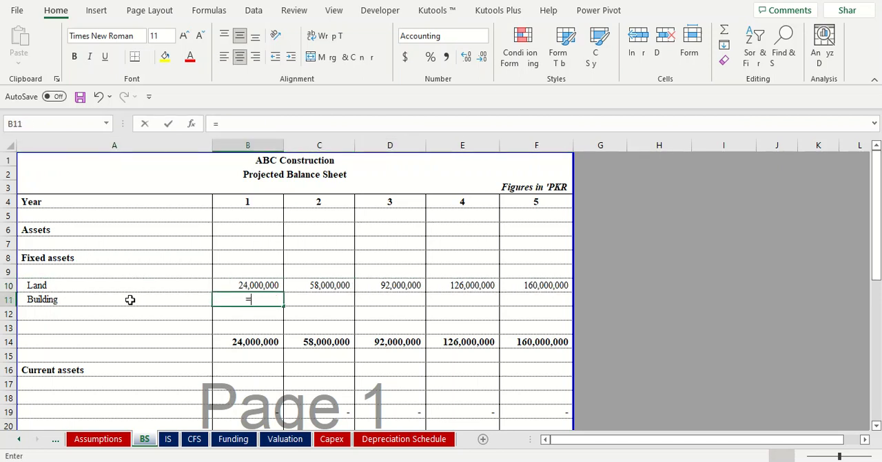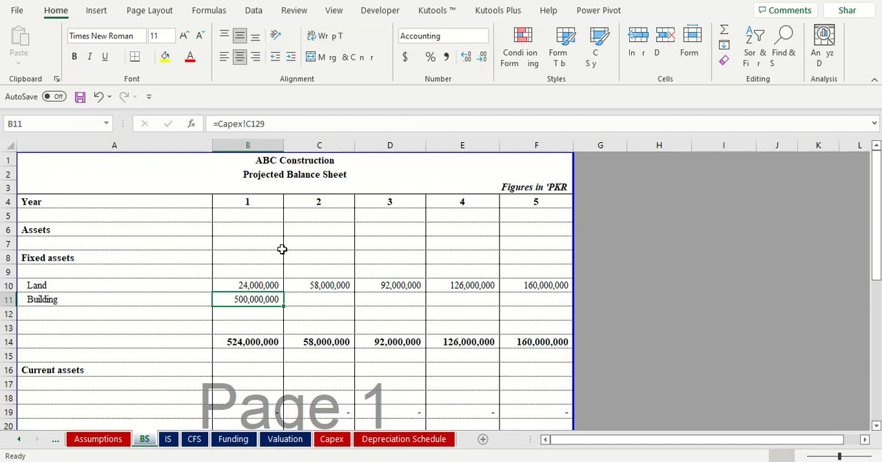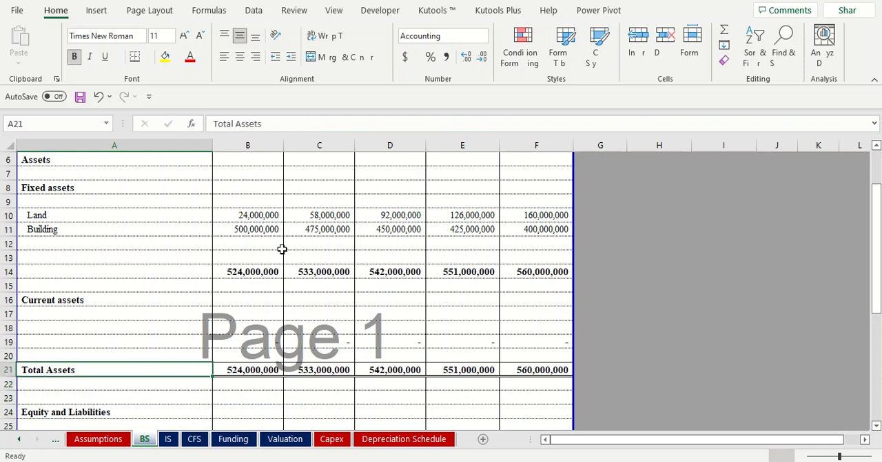But as you see, if you link to our building in the capex schedule, you'll see that it is decreasing. It is decreasing from the second year, because in the first year we constructed the building, and from the end of the second year we have charged depreciation upon it, and hence the building is decreasing year on year, as is evident from over here. So okay, this is our total fixed assets, fine.